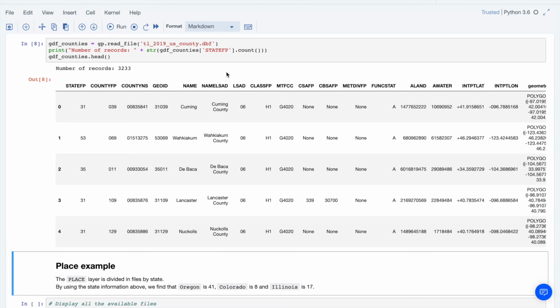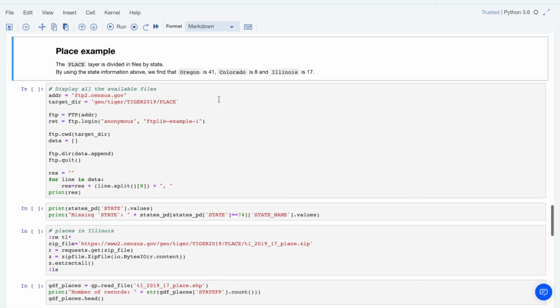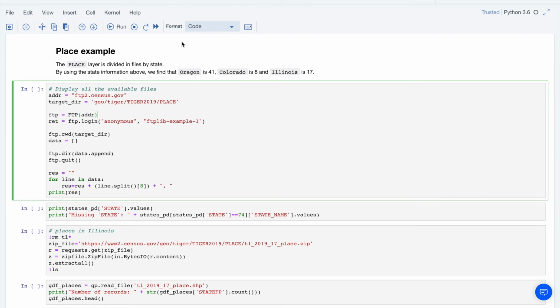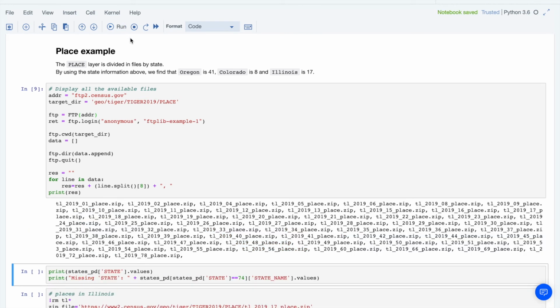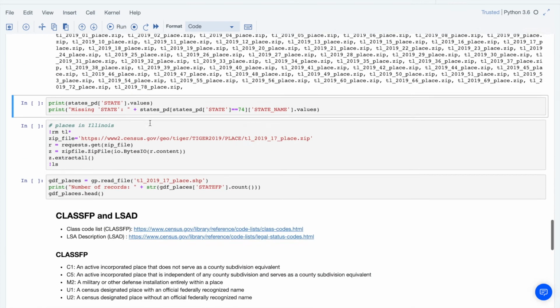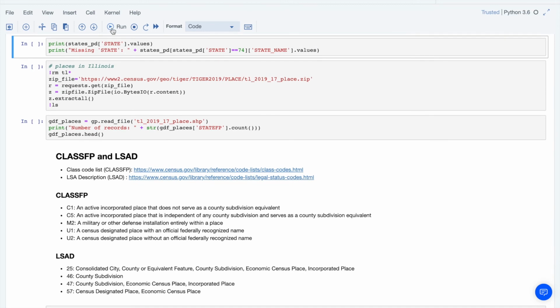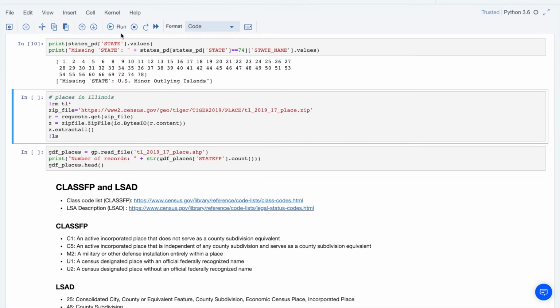Here's another example. We want to access the place shapefiles that contain the definition of cities and towns. The place information is divided by state, as we can see here. By the way, note that there is one state from the state reference file we read earlier that is missing in the list of place shapefiles, the United States Minor Outlying Islands. I must say I had never heard of that before finding it through this notebook. The name of the file we want to read includes the state code. Here we read the data from Illinois, which is code 17.